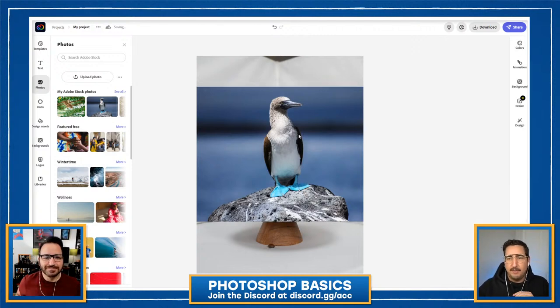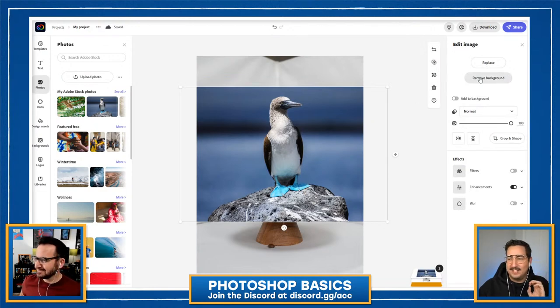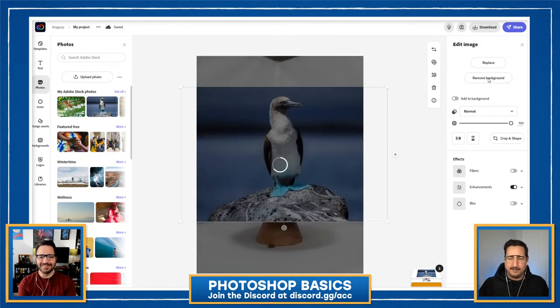No more. We don't need that. What we can do is we just select this image and then click on remove background. And I'm actually curious what it's going to do. I think it's going to get pretty close. So we're going to click on remove background. Let's see what happens.